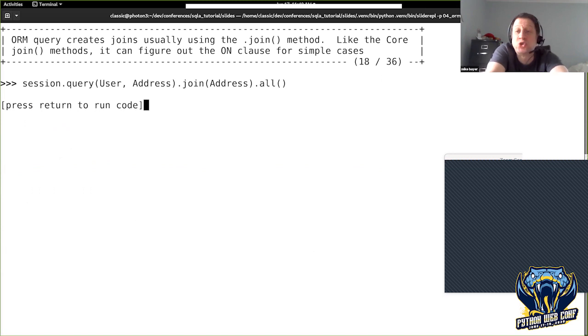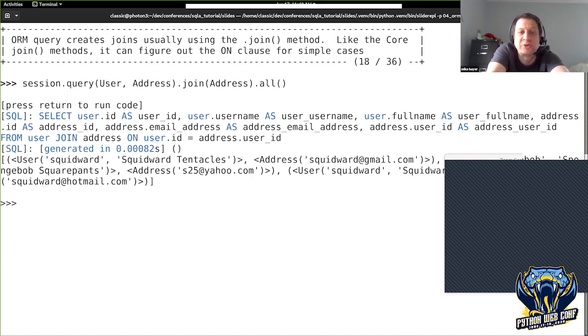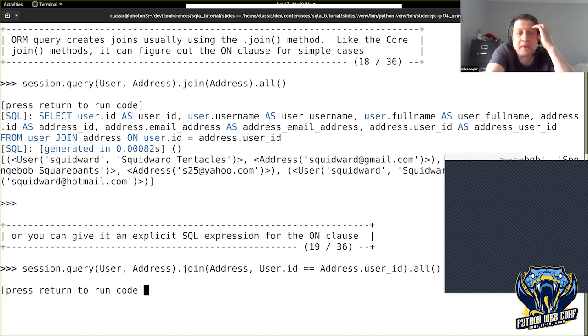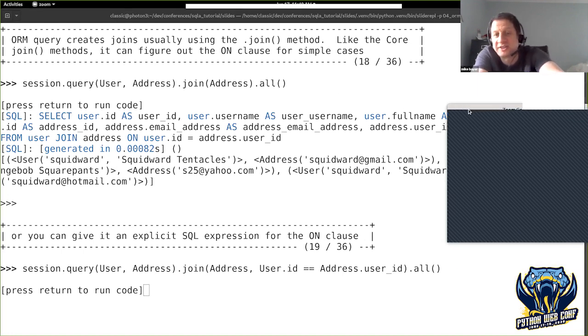You can then also do join, as we showed before in the SQL tutorial. There's a join. I can join from user to address. You get a join. I can also join with an explicit on clause. And the select version does this too. Join to address and make sure you use this specific on clause of user ID equals the address user ID.